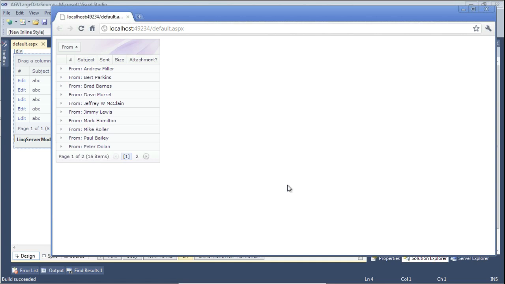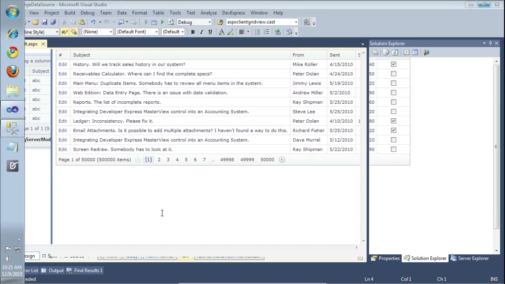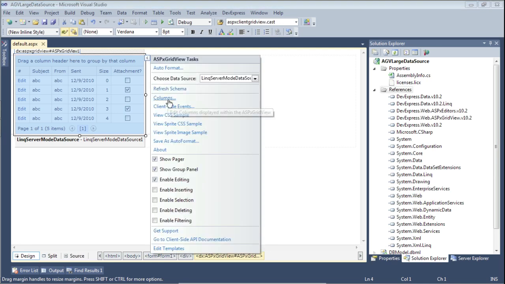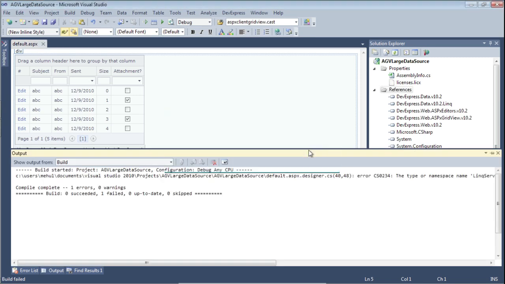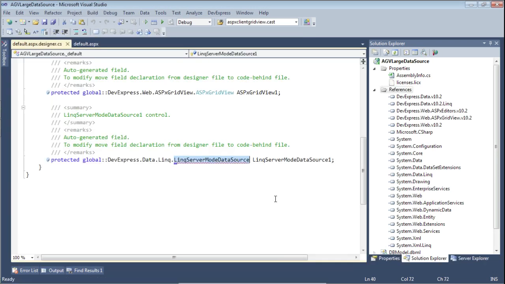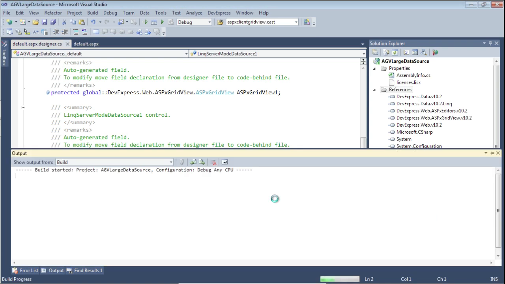Now, is server mode optimal in all cases? Yes, it is, and no, it is not. So for example, let's say I had enabled filtering here. Let's just do that to show you, because what's actually happening is we're passing the work onto the back end, right? So let's enable filtering here. Sorry about this.